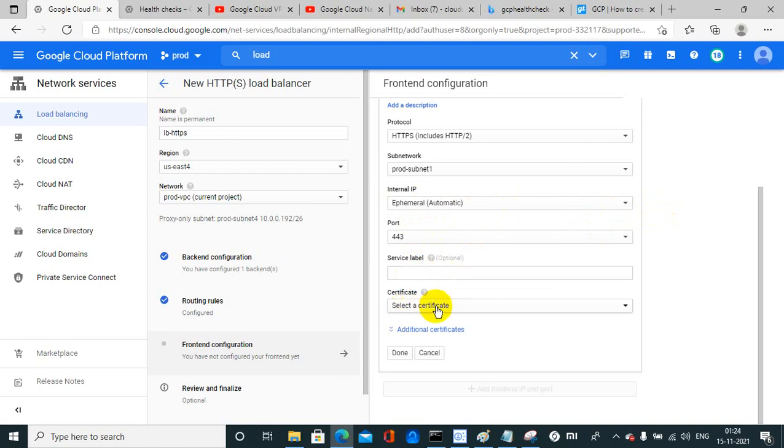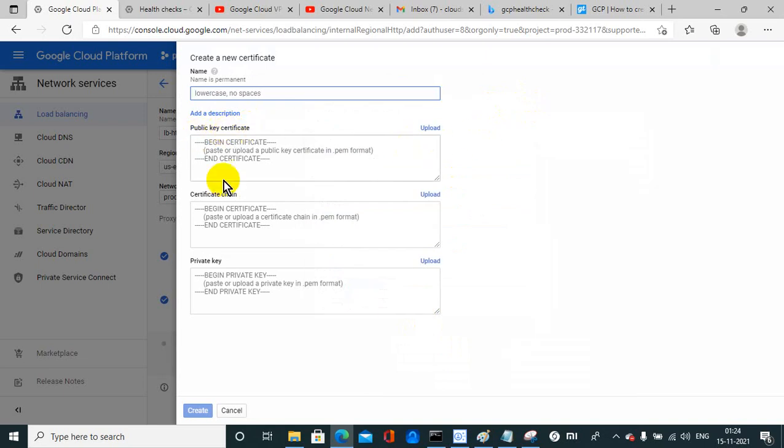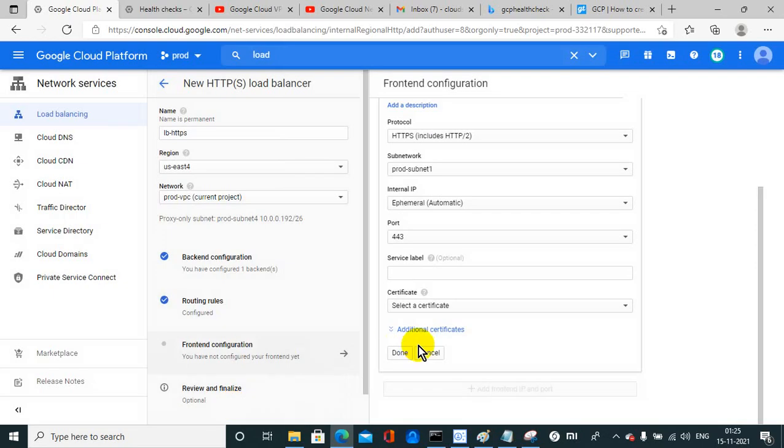After that I need to create a certificate. In that certificate you can check the public key, private key, and the certificate chain. We need to get this certificate from the application team, for which application we are creating the load balancer, and then we need to apply the certificate. Just copy and paste the material inside the keys. We need to put the keys here for the public key, private key, and certificate chain, and put the name here, and it will apply here.